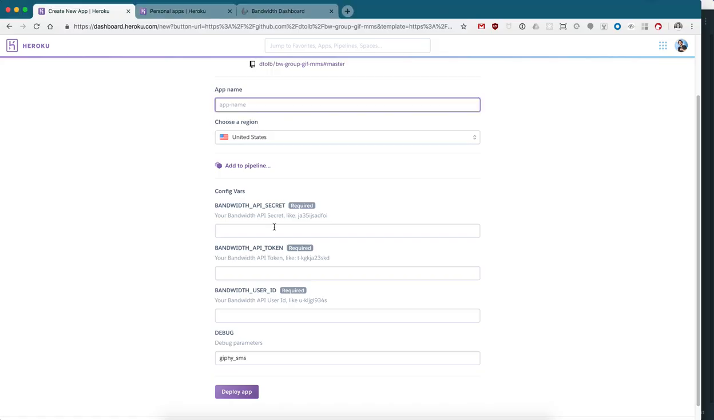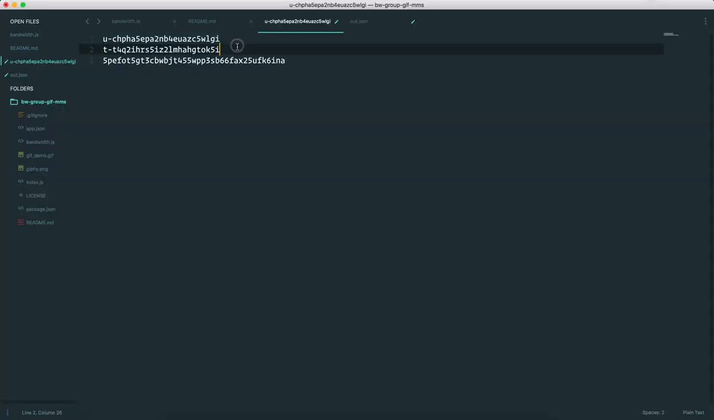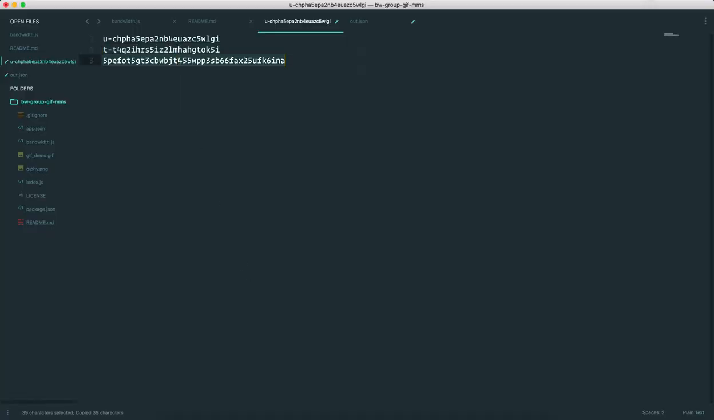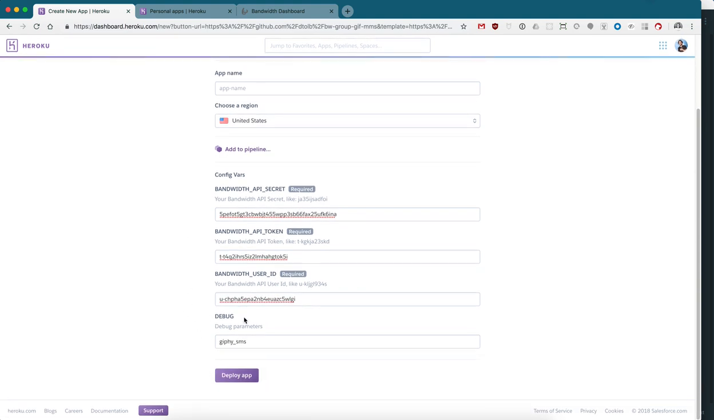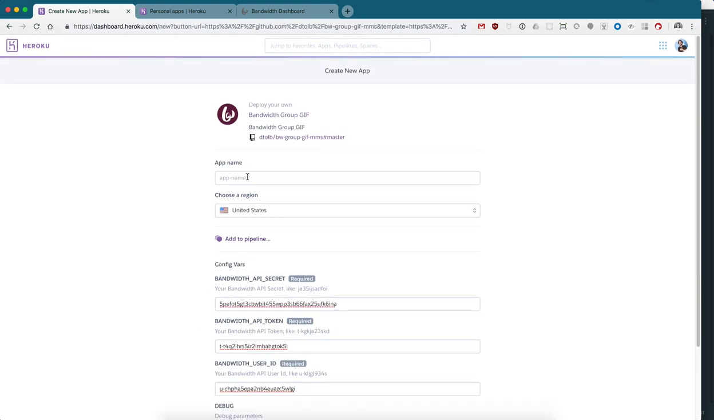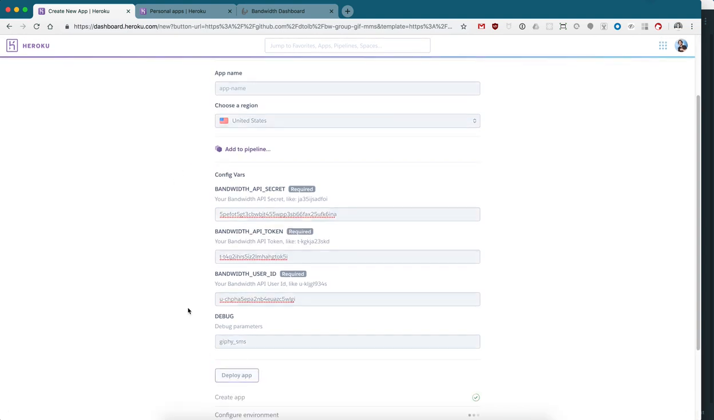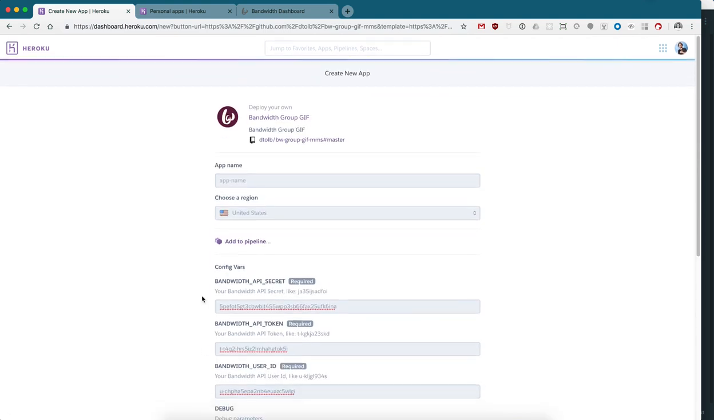So here's my user ID, goes here. Clear that out. Token goes here. And the API secret would go right here. And I'm going to leave the debug parameter set to giphy-sms so that it logs everything to the console. We'll keep app name open, and I'm just going to go ahead and click deploy app. And right now it's going to go through and build this system for Heroku.